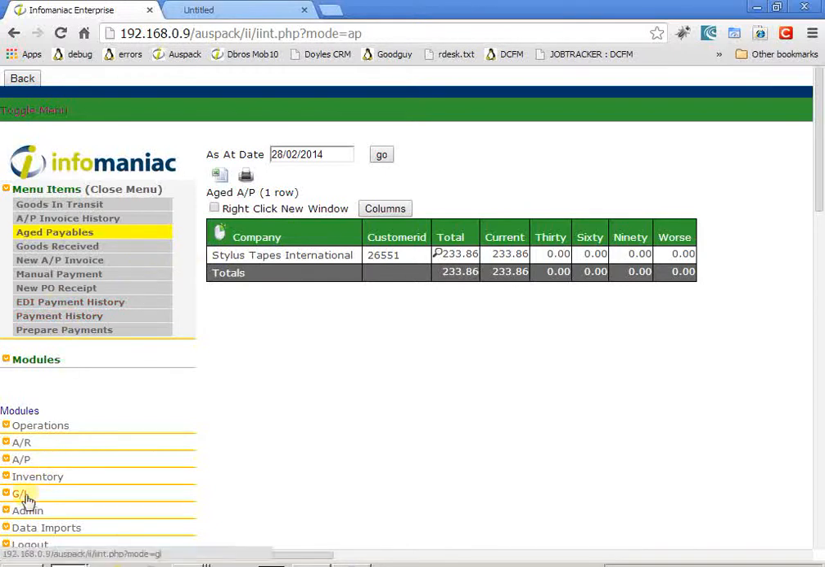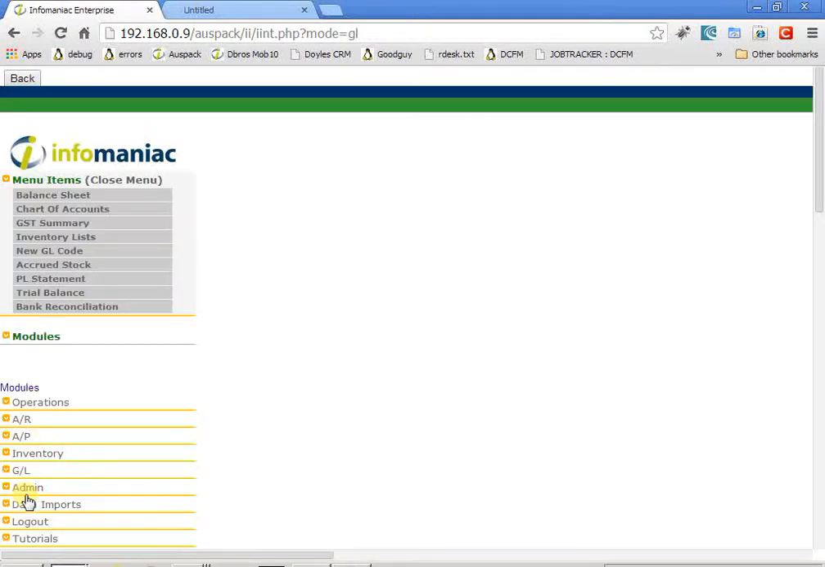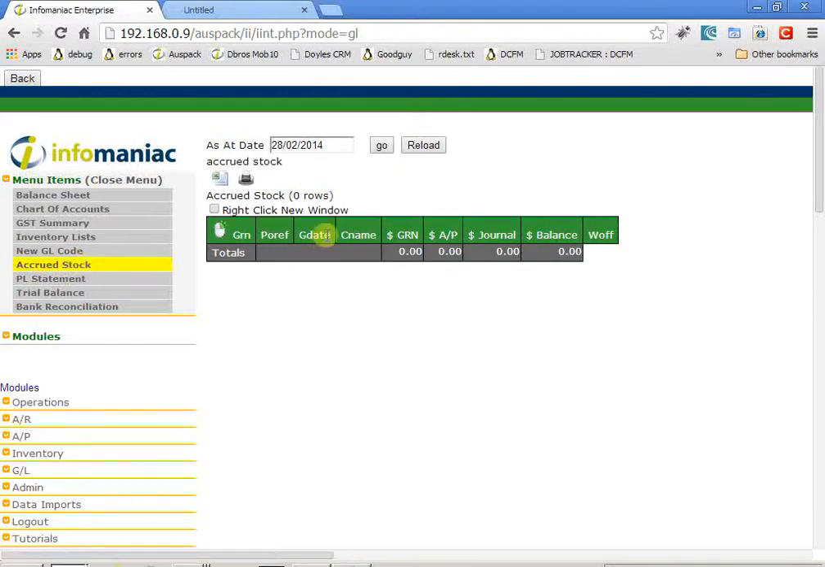When we look at the general ledger side, just going back to the accrued stock, we'll have a look at the value of the accrued stock. It will have come down by the value of the invoice we just booked. Because it matched exactly the GRN value, we now have zero accrued stock on the balance sheet. What we do have is the value of the inventory and also the value of the creditor invoice. So that is all complete.